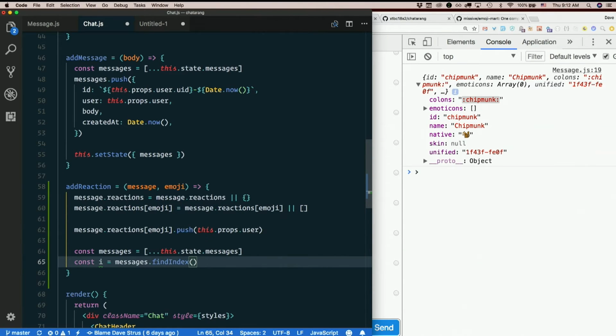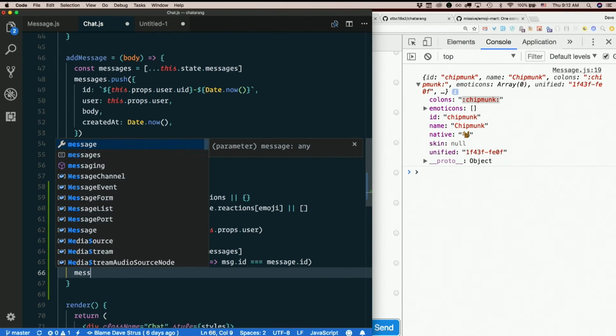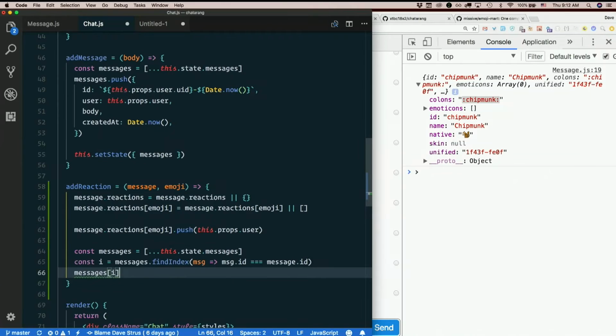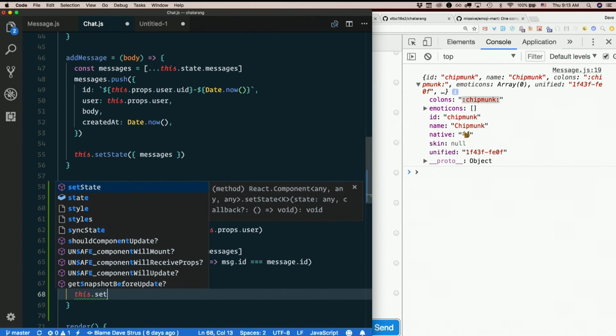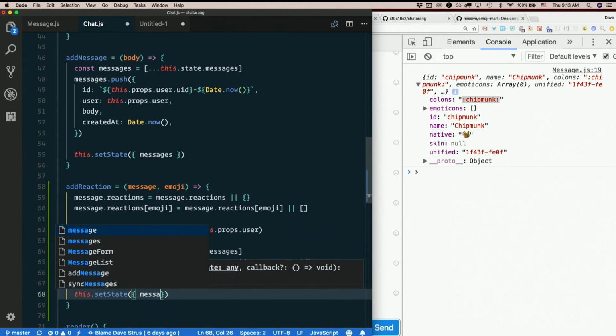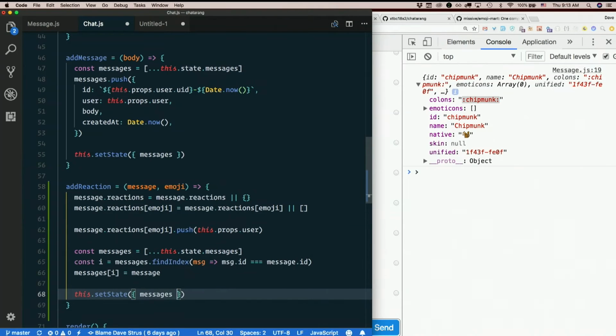Each thing in that array is a message. Call it msg since we already have a variable called message. And I want to find the index of the one where msg.id triple equals message.id. And then I can just say messages square bracket i equals our message, now with reactions. Then just this.setState messages. The thing we store in state is the entire array of messages.